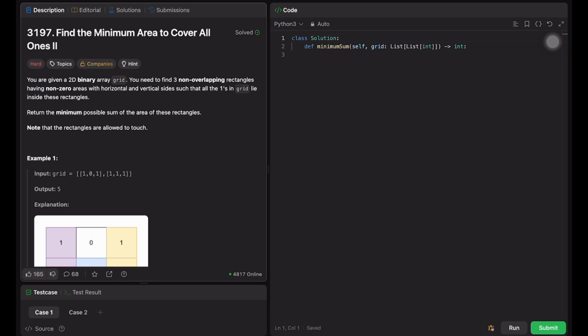If you haven't solved that question, please go and solve it, then come back and solve this question, which will cut the difficulty of this harder version by at least half. Now let's take a look at the question.